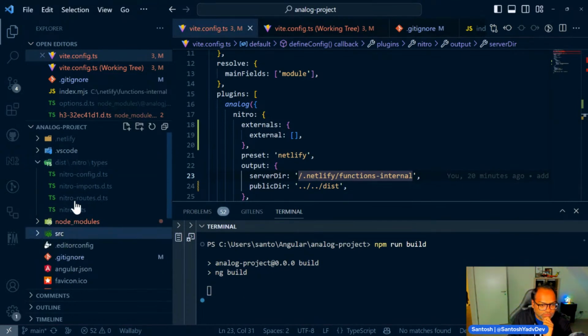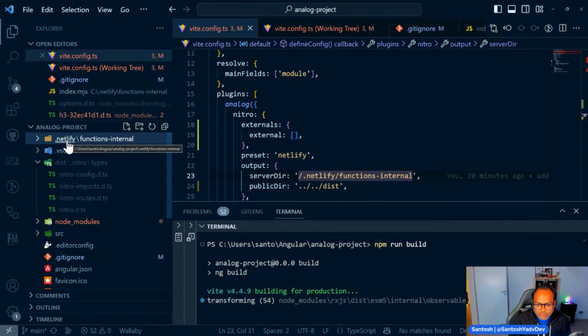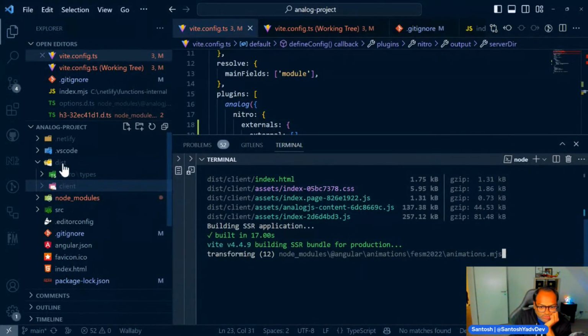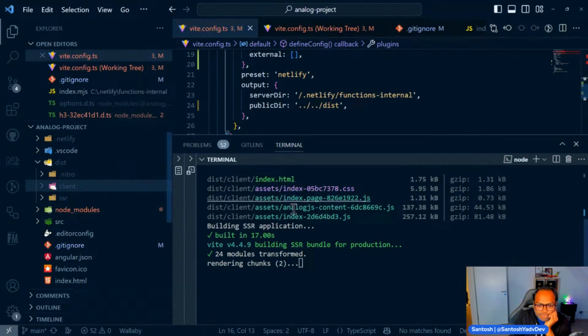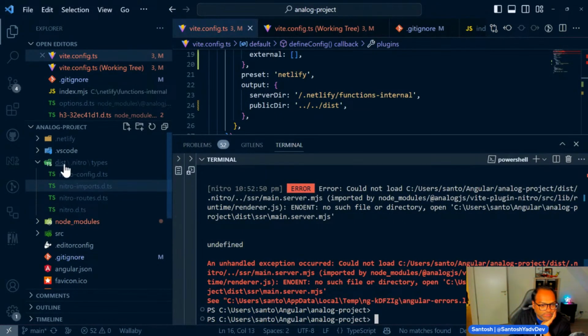This is interesting. So transforming this. So it created dist nitro client, transforming this. Okay, .nitro client, rendering chunks, building server. Okay. So it did something. It deleted all the files. It deleted all the files and just kept this.